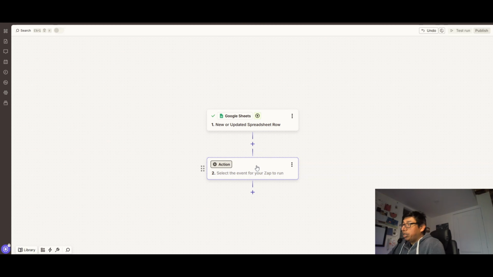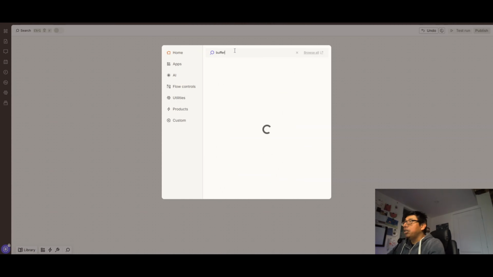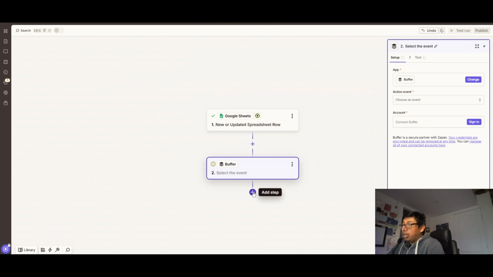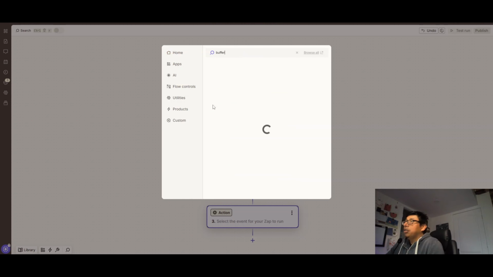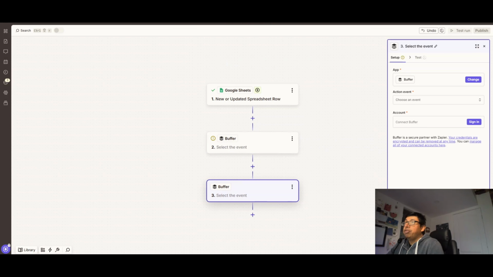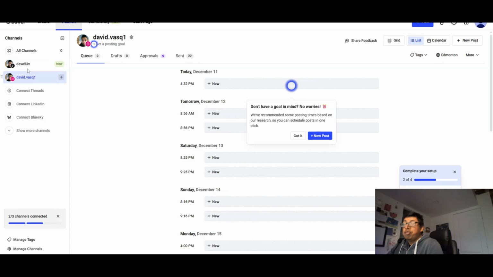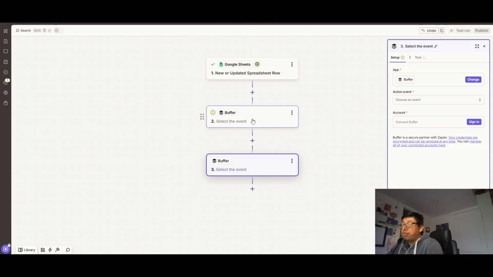Now right here, I'm going to click on action. And this is where you can find the Buffer step, I think is what it's called in Zapier. There it is, there's Buffer. So we're going to click on Buffer. You're going to click on this plus sign right here, add step. And then you're going to click on Buffer one more time. Right there. Now, the reason why we have two is because we have two different accounts connected in Buffer, one for TikTok, one for Instagram. So in Zapier, we're going to do the same thing right here. We're going to have one step for TikTok, one step for Instagram.